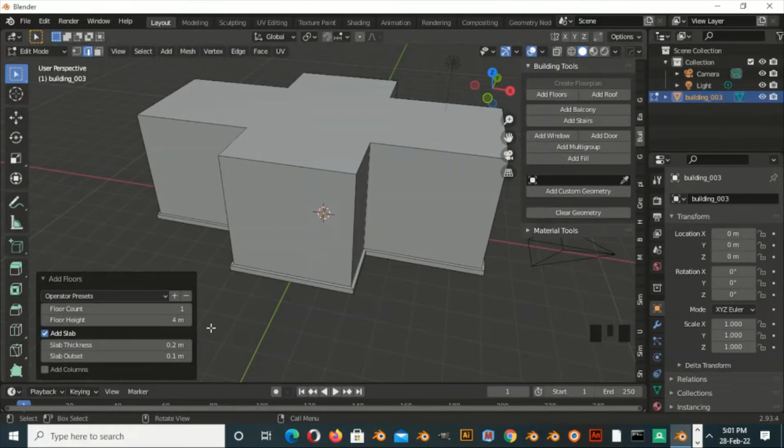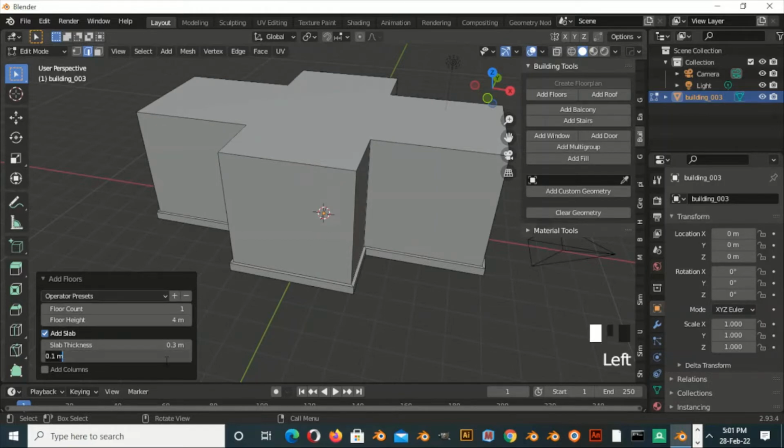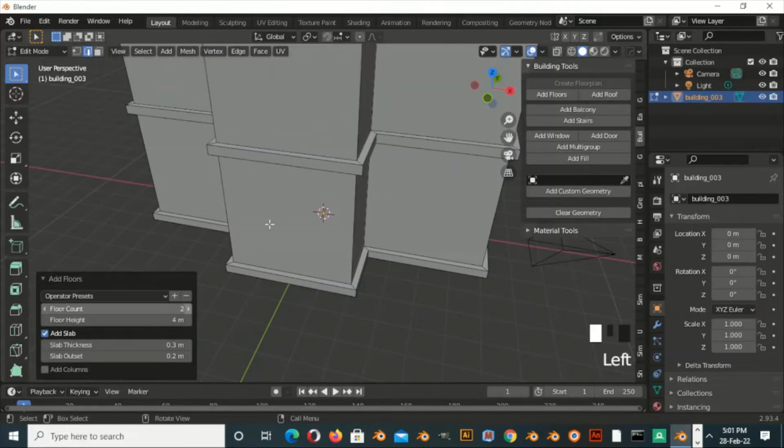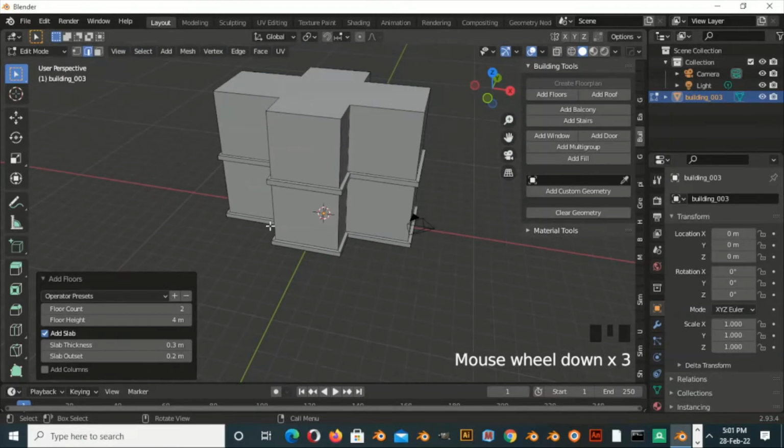Okay, that being done. Here now I'll have to add the thickness for this slab here. This slab in this area, add a certain thickness to it. So I'll just make it 0.3. 0.3 should be fine. Then the offset, I'll make the offset 0.2. Okay. So with that done, I'll just go ahead and add one more floor to the building. Okay. I think that should be fine.